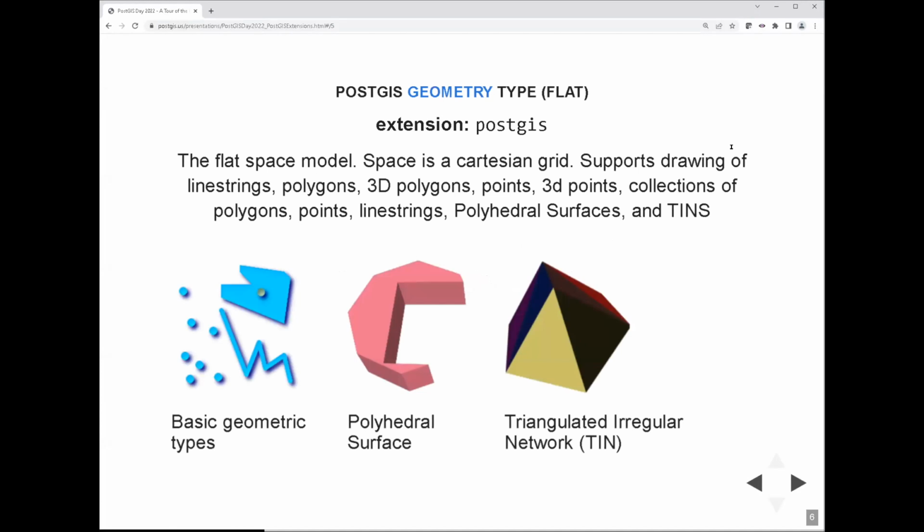And so the geometry type includes these basic types. It includes 2D geometries that we're used to, but it also includes the definition of polyhedral surfaces, which are 3-dimensional, and basically they're composed of patches of polygons. The triangulated irregular network is also used for 3D, and it models 3D objects as triangulated irregular networks. So basically a patch of triangles.